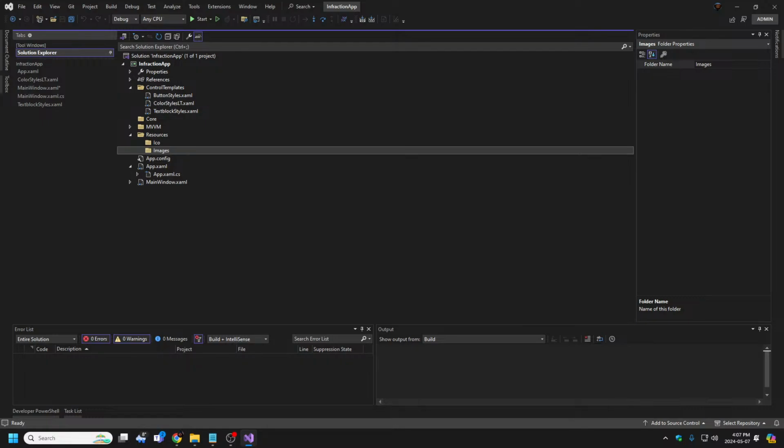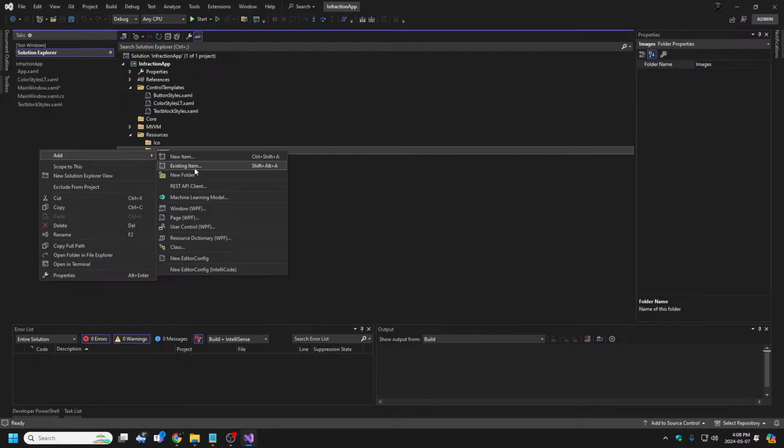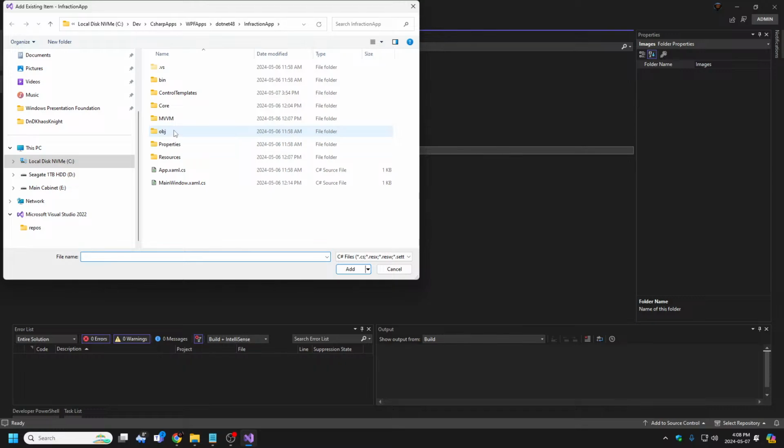Make sure that you place the image in your resources images folder, which I've done. I just showed you through File Explorer. Now we have to go to Solution Explorer. Right click images, then add existing item. There we go. Now we just have to find the path.